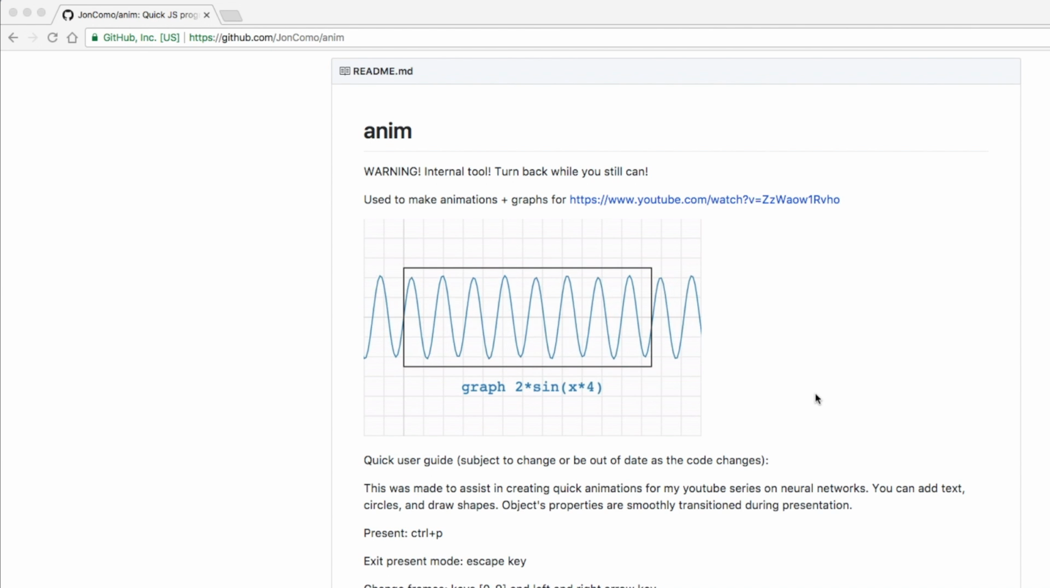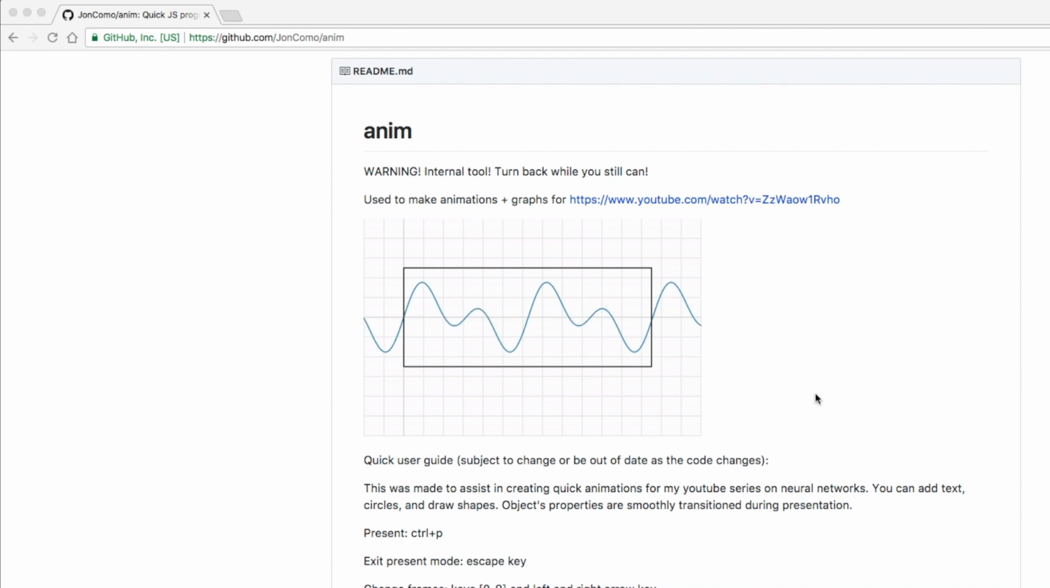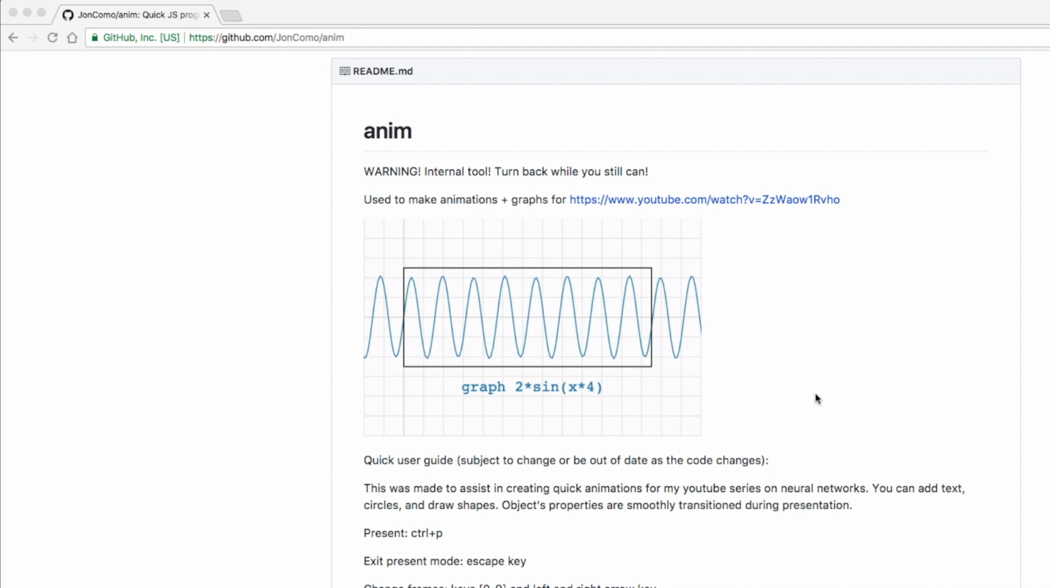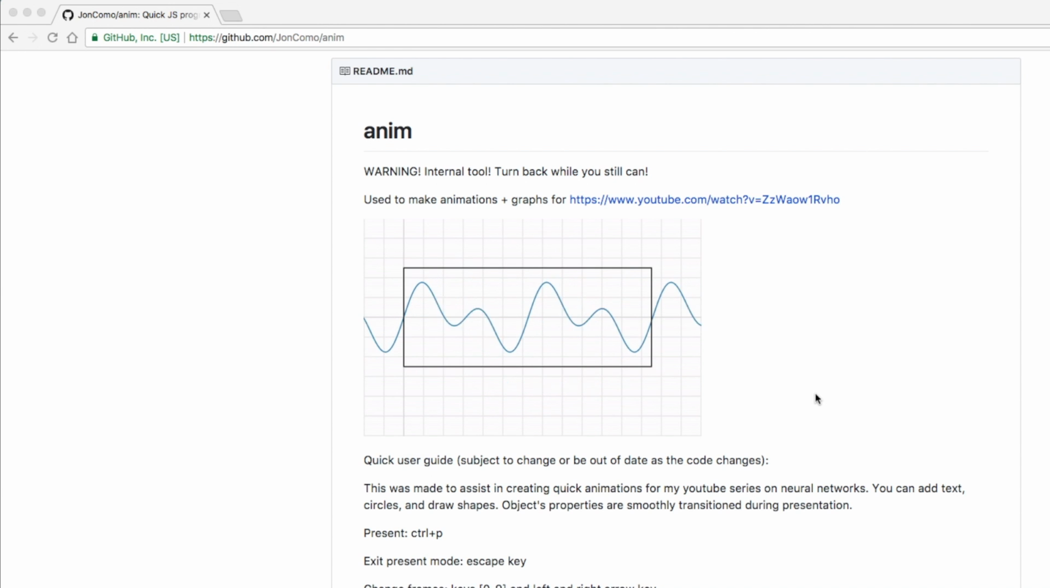What's going on, everybody? In this video, I want to give you a quick overview of how I make the animations for my beginner series. Every time I post a video, I get a couple of comments asking how I did the graphs, or where people can get this tool that I'm using to make the animations.